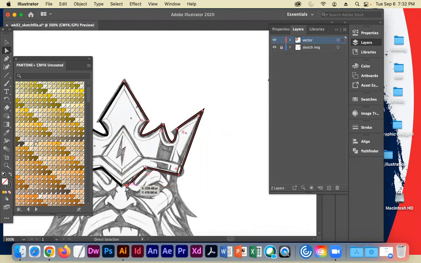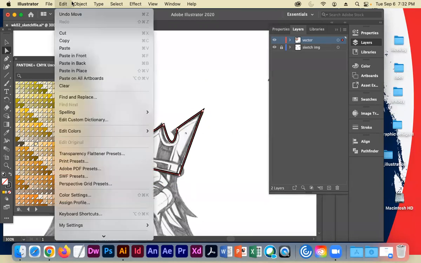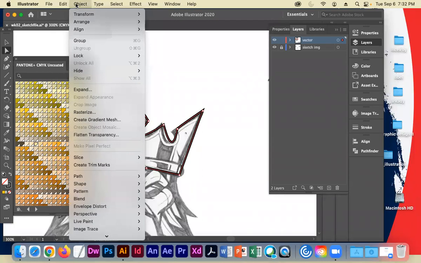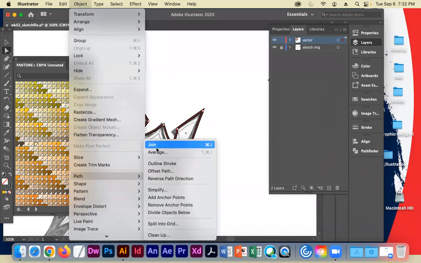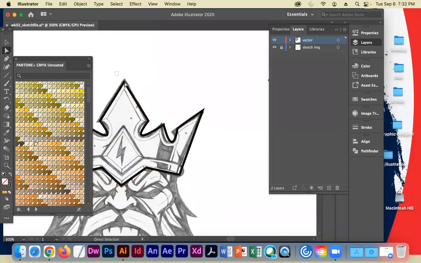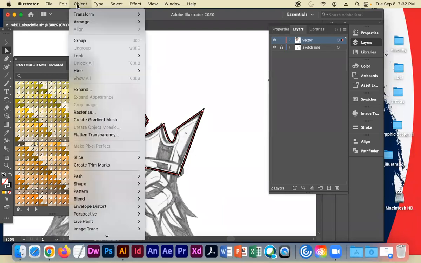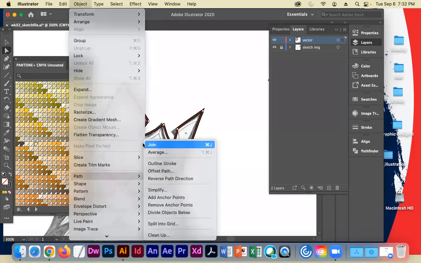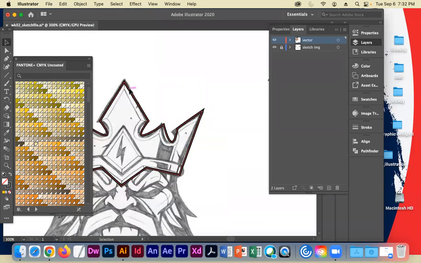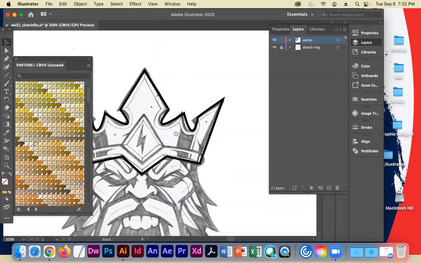So what I'm going to do is I'm going to take my direct select, pick this point, and just snap it to that point. I'm going to draw a big selection box over it. I'm going to do object path join. I'm going to take this one, object path join. And so now I have this thing as one shape.